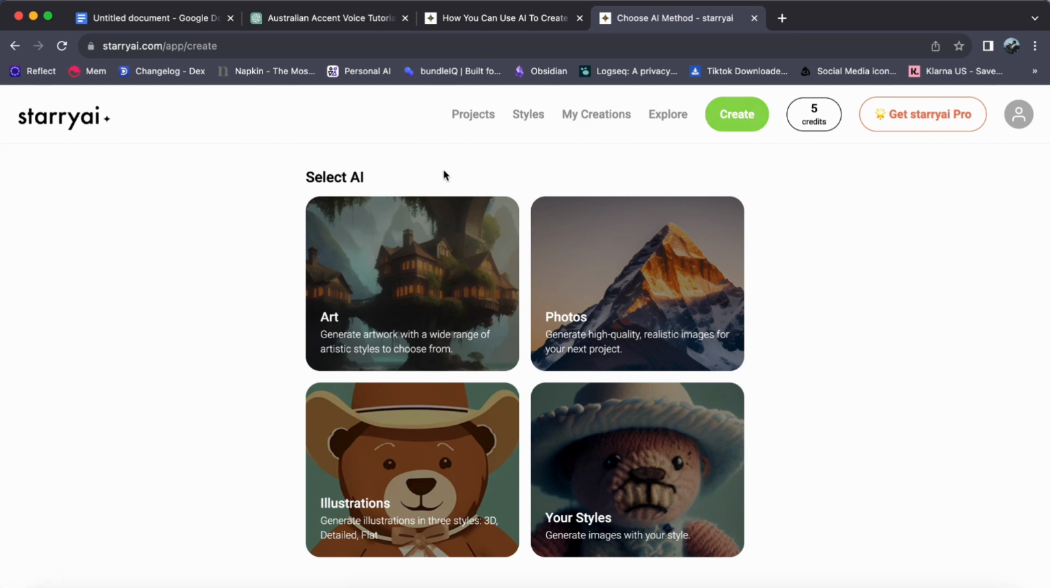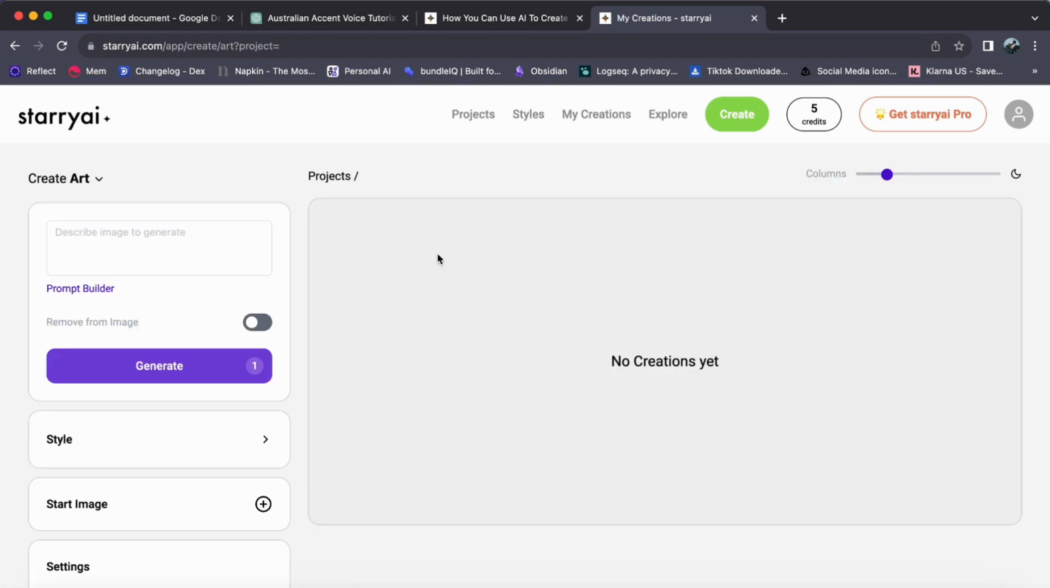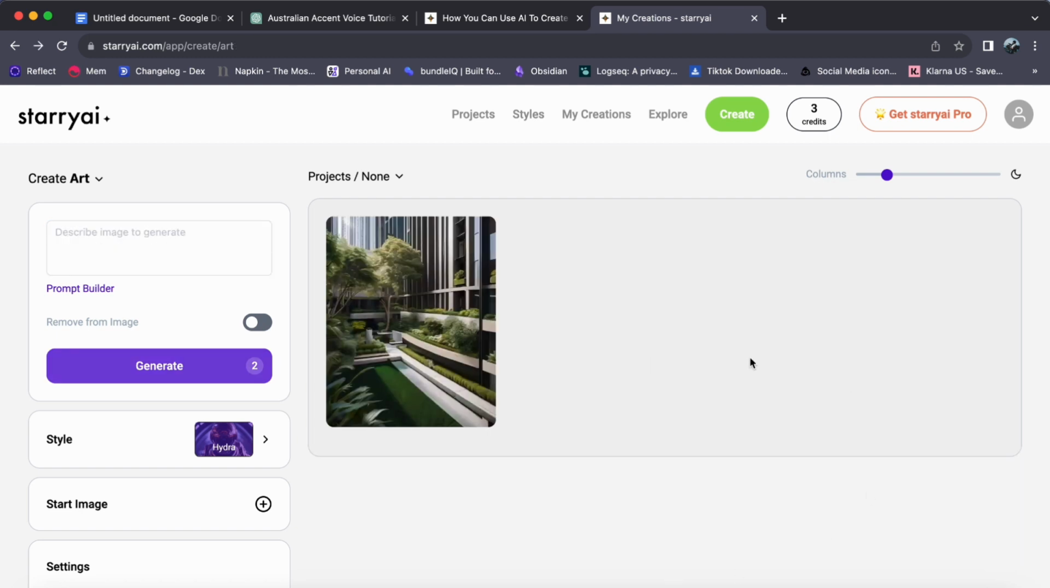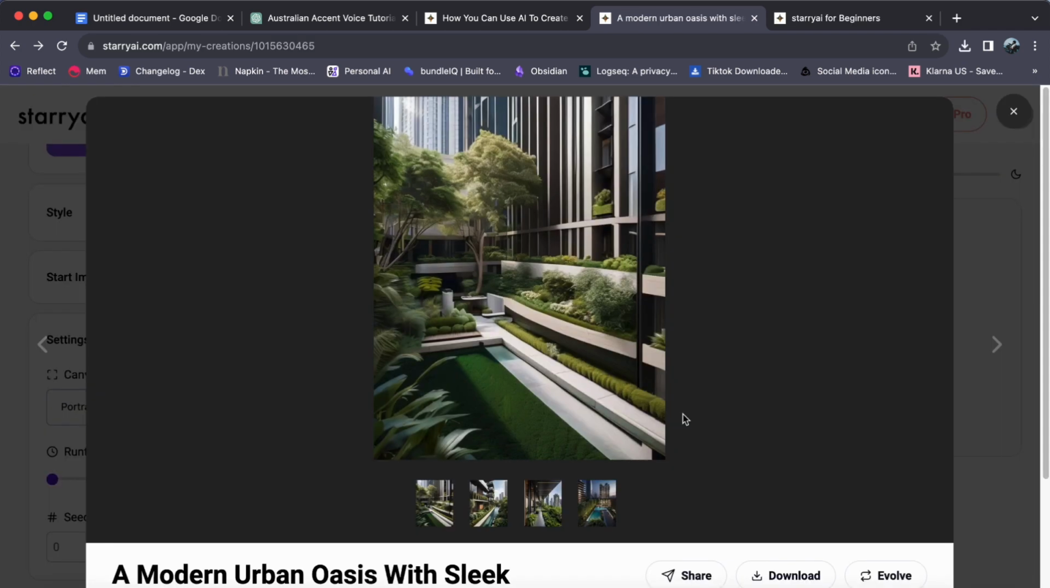Now, cast your gaze upon the dashboard. Tap on Create and step into a realm of endless artistic possibilities. Select your preferred AI art style, whether it's illustrations, photos, or your very own unique style. Your creative journey takes flight as you compose your prompt, guiding StarryAI to manifest your vision. Tap on the AI-generated masterpiece.